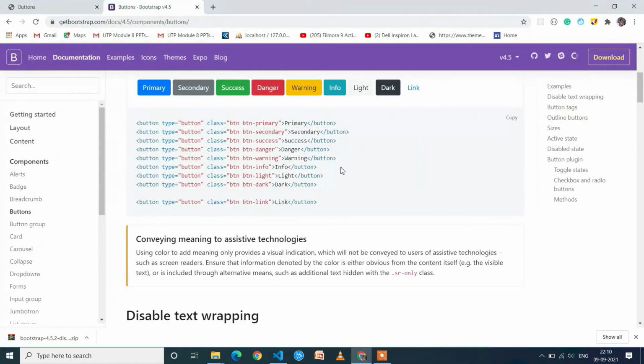So if we write all these things, the day will end. So we just need to copy the class names from the Bootstrap official website. So when you practice, the class names will be remembered. For the first time we have to use the Bootstrap documentation. That's why I have opened the Bootstrap documentation for you.